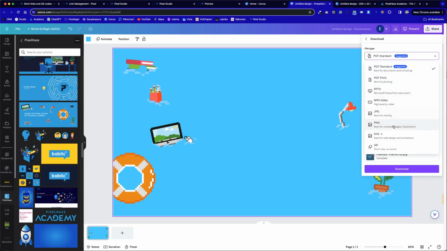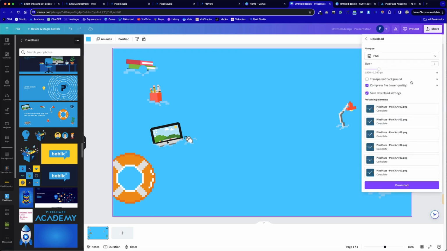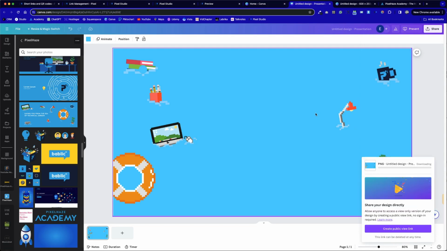And I can go for a PNG file. We're going to try and compress it so we get a lower file size. And this is where the export option is only available to paid members of Canva. Some of the more advanced options like image compression and transparent background, you would need a paid version of Canva to create that effect. But now I'm downloading the PNG file.